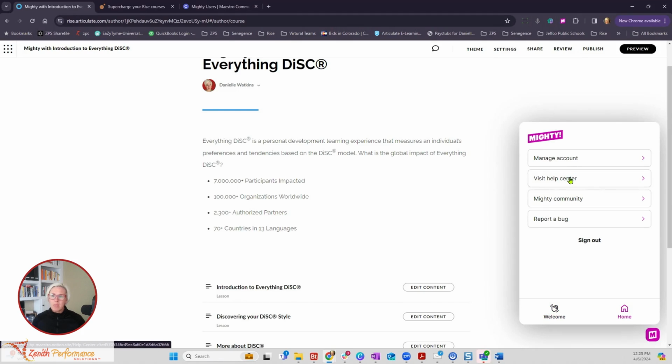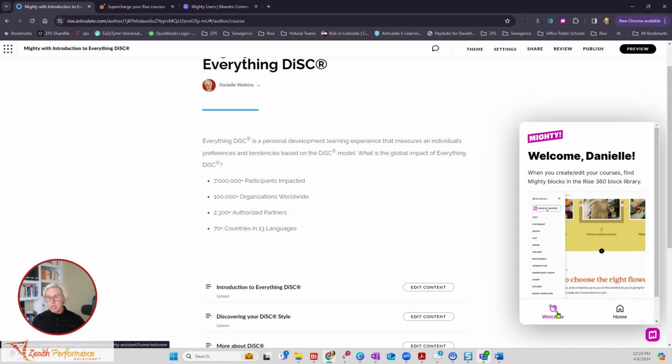If you go to home, this is where you can manage your account. You can go to the help center, which is actually really useful. They have a pretty good help. And then you can also go to the community or report a bug. So this is really great that it's right here kind of anytime you need it.